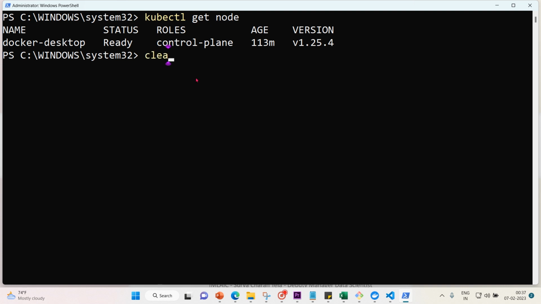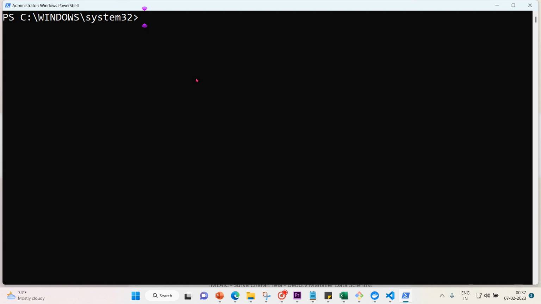So let me clear the screen. I'm going to say kubectl create deployment, and the name I'm going to give for this is hello DD node, because this is the Hello Docker Desktop node. Okay, that's the name.